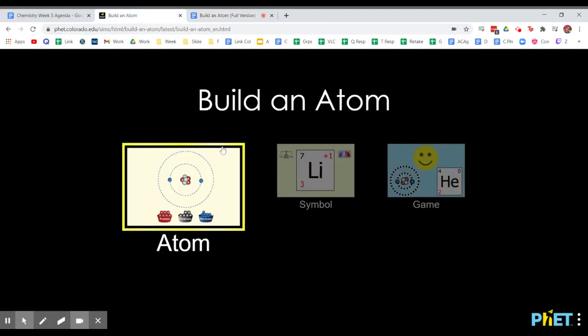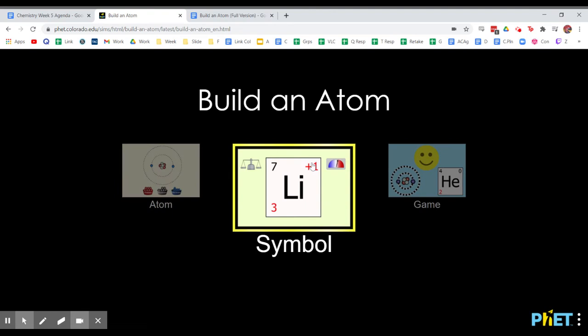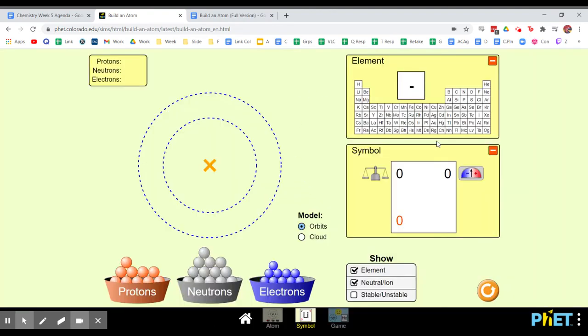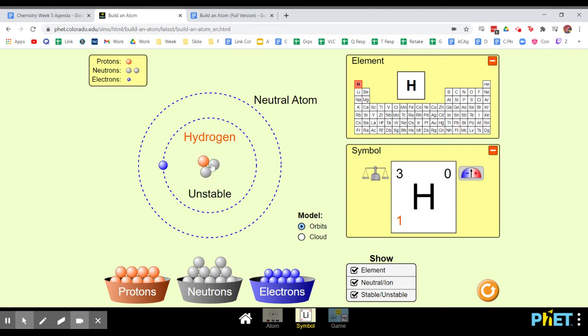So here we are at the build an atom. You go to symbol, double click that, and here you go. Make sure you click stable or unstable. And you're just going to sit there and keep dragging these things in. And notice as you do that, it changes. It says if it's neutral or positive or negative. It says what it is. It says if it is stable or not. And if you make it unstable, it'll start to vibrate around because it will break apart.